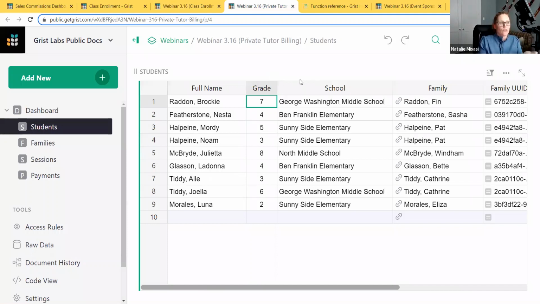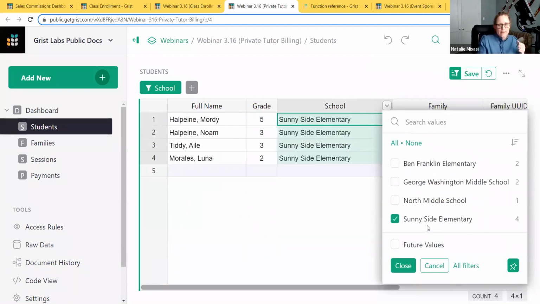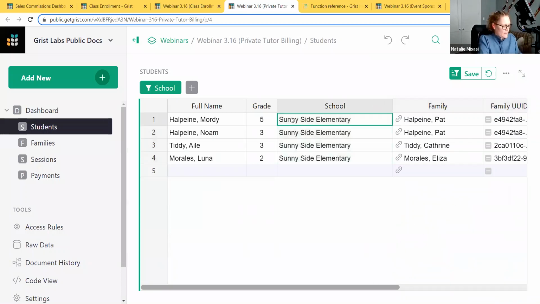Let's say a school name has changed recently. This list is short. If I wanted, I could scroll through and just update the school in each location. But if it was a much longer list, that would be difficult, a waste of time. I can just filter the column and just include the one I need to update. Add the new name.